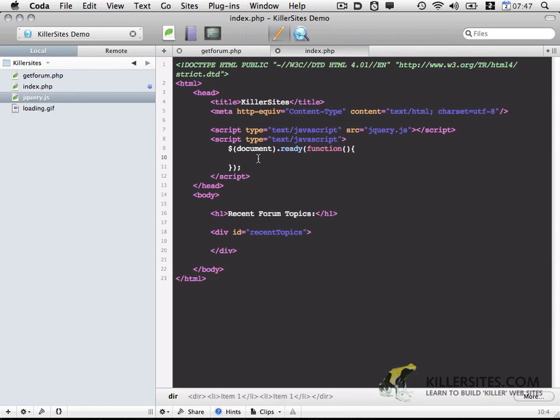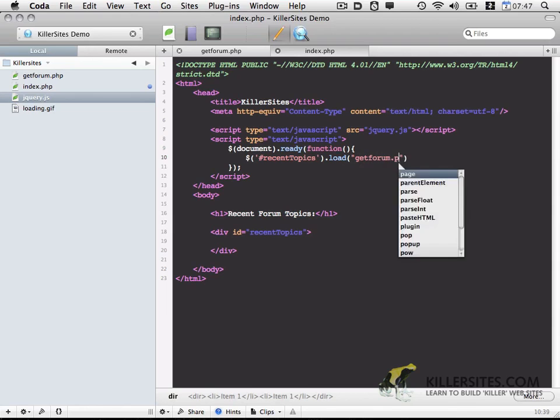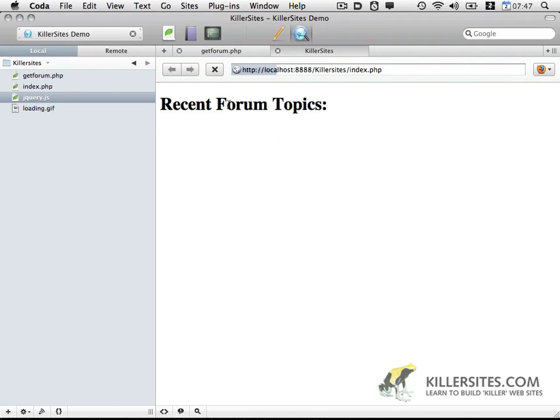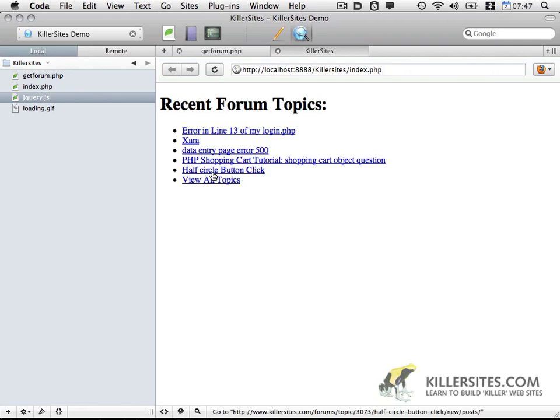And in this case, I'm going to give it the recent topics div, and I'm going to go .load, and then we're going to load the getForum.php file. Okay, so let's take a look at this. There we go. So as soon as the page loads fully, then the information appears.